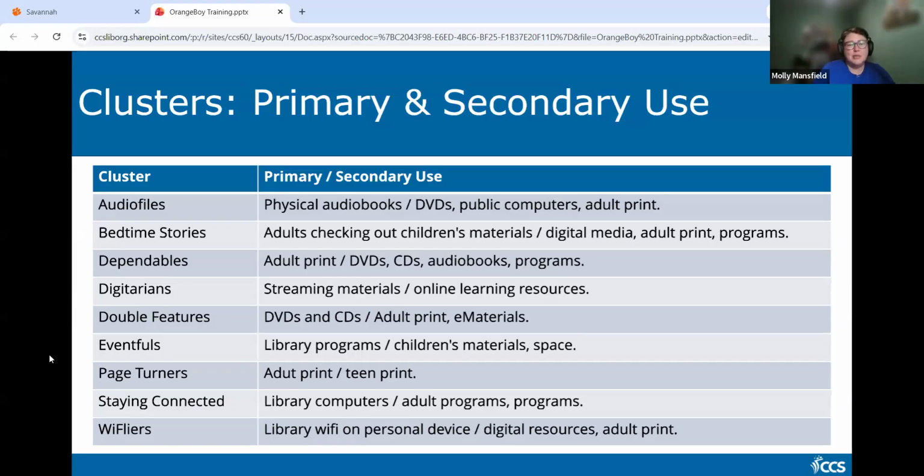But then you can see from here, we've got the audiophiles that are driven by their physical audiobook usage, bedtime stories, which are adults checking out children's materials. Dependables are your adult print users who are usually in there regularly, looking at the displays, talking to people who work there. Digitarians are using primarily streaming materials. Double features are those patrons that can check out a ton of DVDs over the weekend, watch them all, return them. They're using that part of the collection pretty heavily. And then your page turners are mostly adult print again, maybe some teen print.